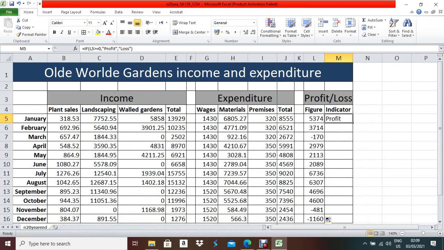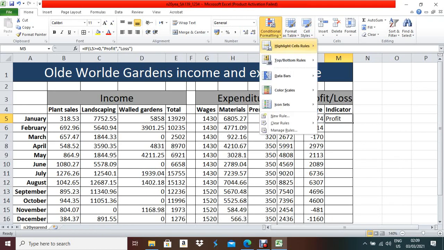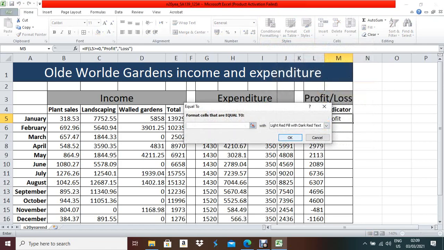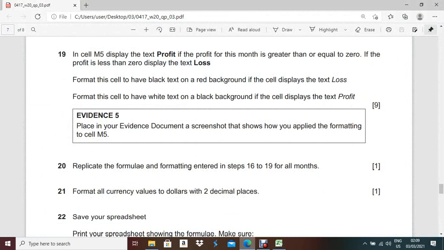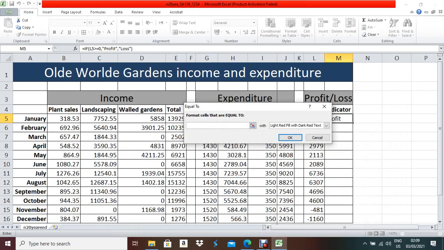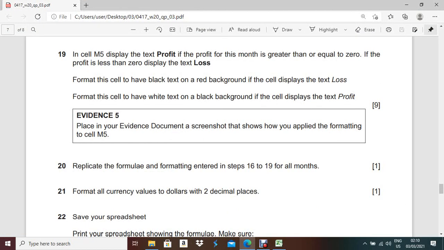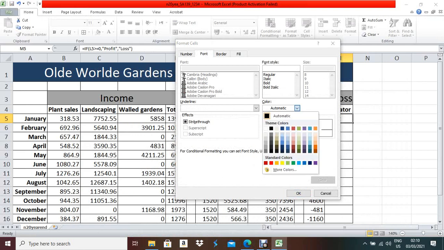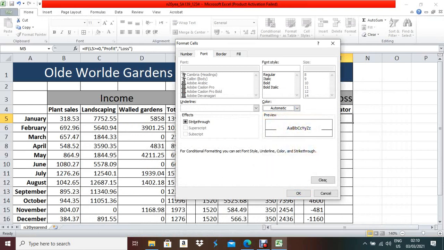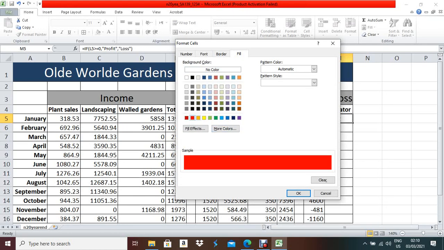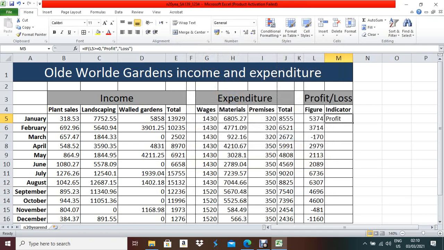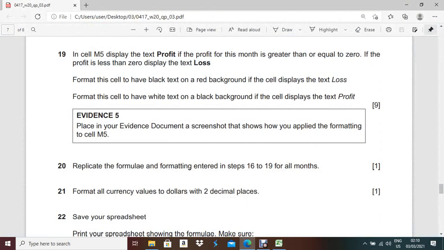Okay, so you have to select this one, go to conditional formatting, highlight cell rules, equal to. Here it should be the text loss, it should be LOSS. And what will be the custom format according to the question paper? Format this black text and red background, so text color should be black and background color should be red. Okay, this is our first condition. What is our second condition? Format the cell to have white text and black background if the cell displays the text profit.